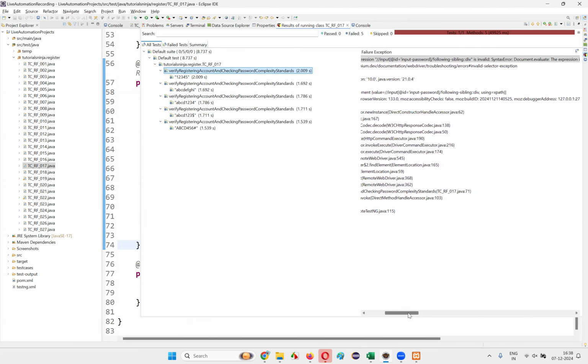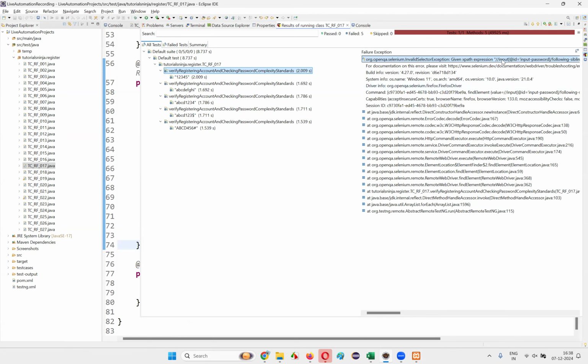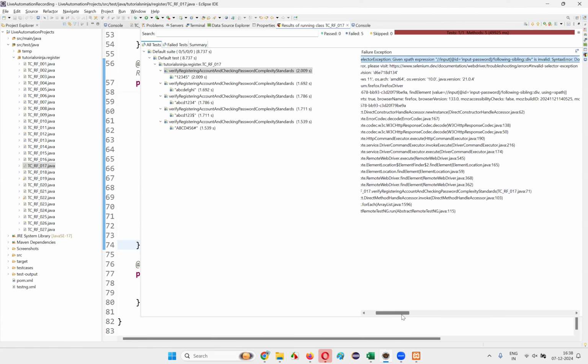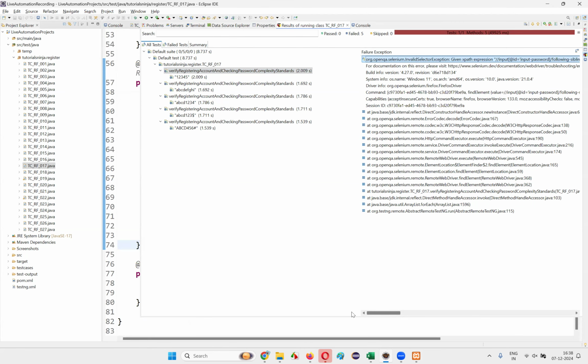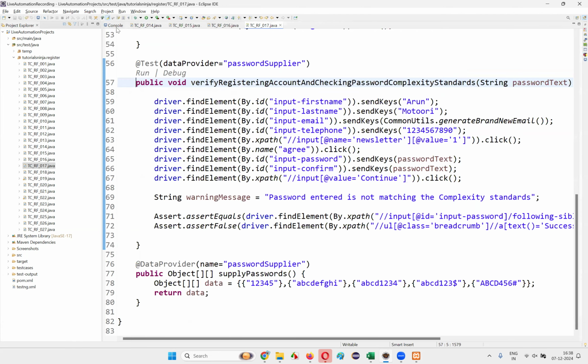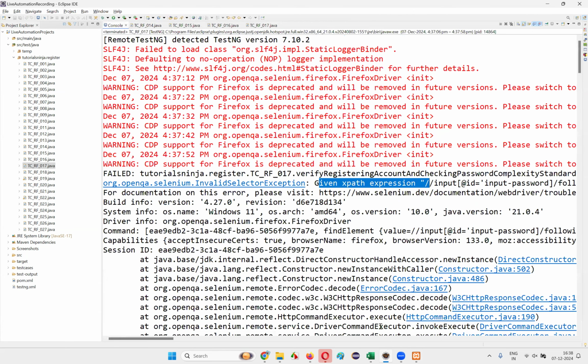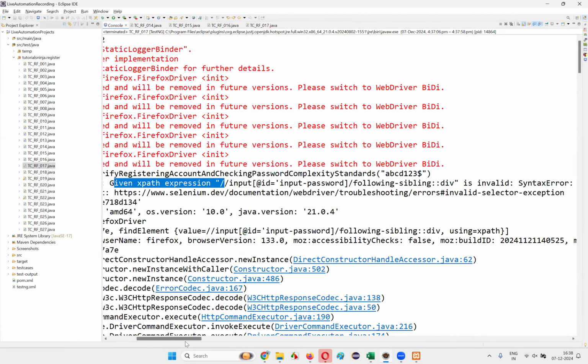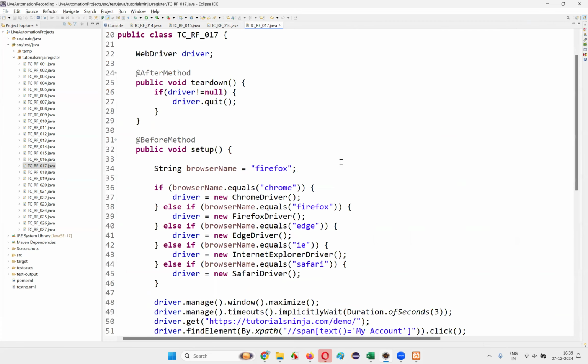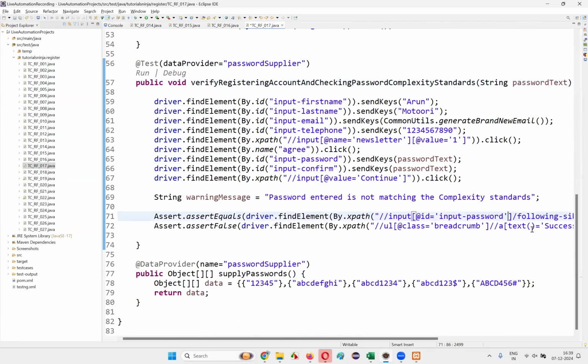Okay, we are getting a different one. Following sibling. So let's go to the console and see what type of exception we are getting in the console. We have an invalid selector exception, saying the given expression is of invalid syntax: double forward slash input at the rate ID is equal to input. Yeah, here the colon is missing. That's the problem, guys. We'll go and provide the colon here. Then it should work fine.